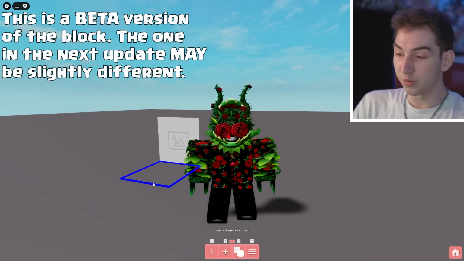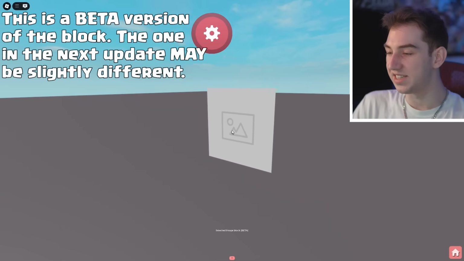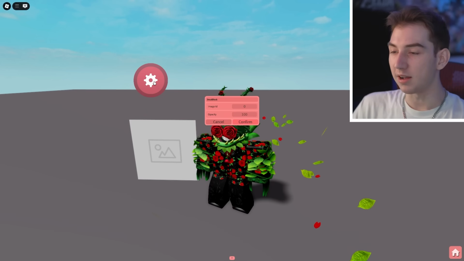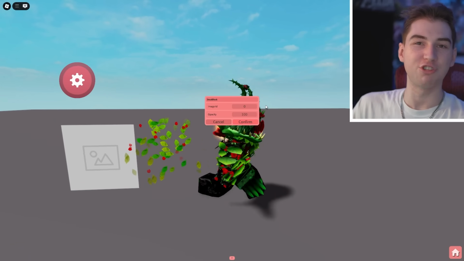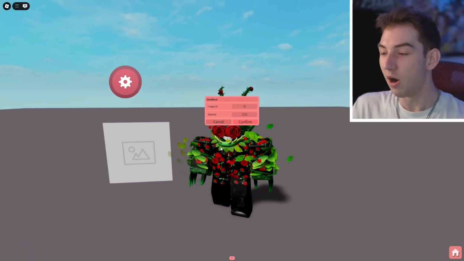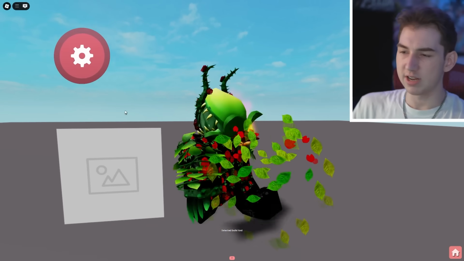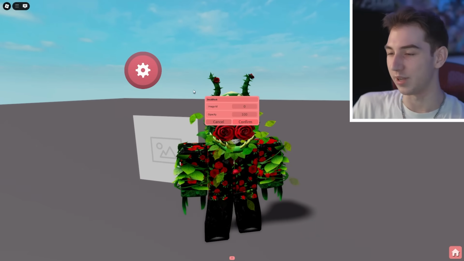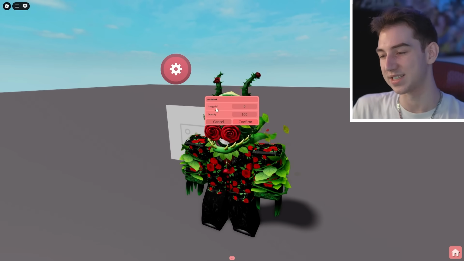So for those who don't know, this right here is the brand new decal block that's going to be coming into the game in the next update. The decal block allows you to insert any image that you want that's uploaded on Roblox onto your map. However, the question is, how exactly do you get an image to be put into the decal block, specifically in this setting area right here that says image ID.